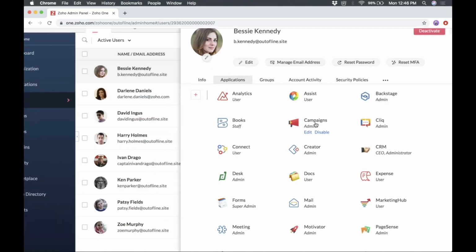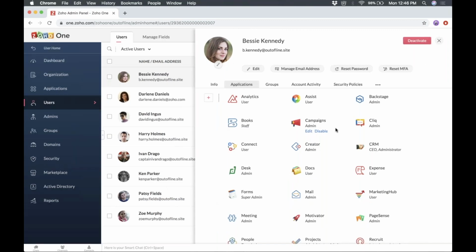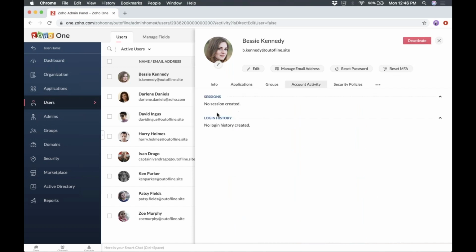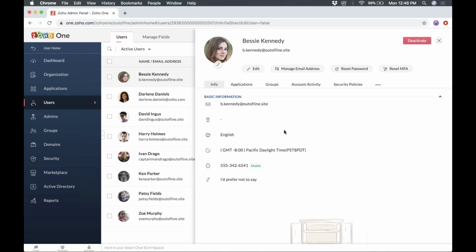We can see the groups, we can manage their email addresses, we can reset their password, reset multi-factor authentication, set security policies, look at their general account activity, right? So this isn't good. This person's never signed in, so we'd obviously want to know that. We can see their basic information as well right here. So all of this stuff is really great.